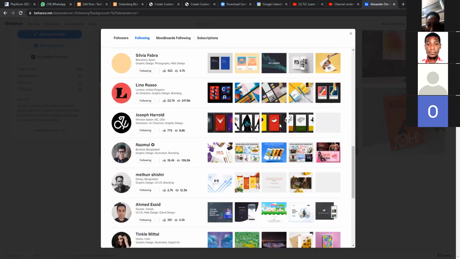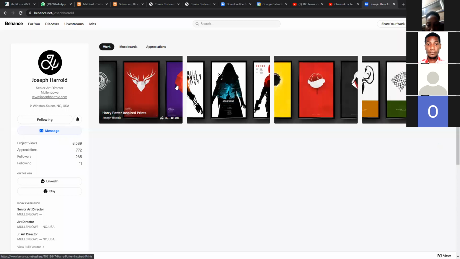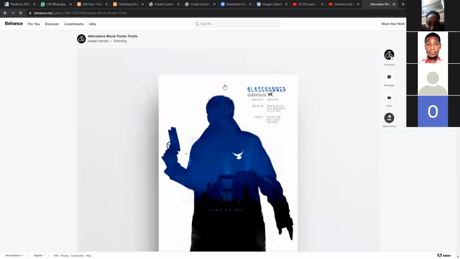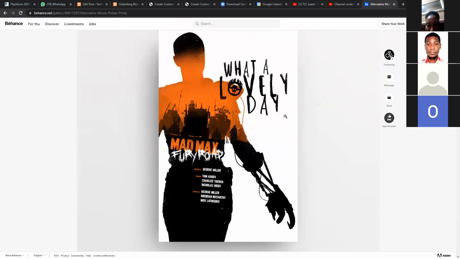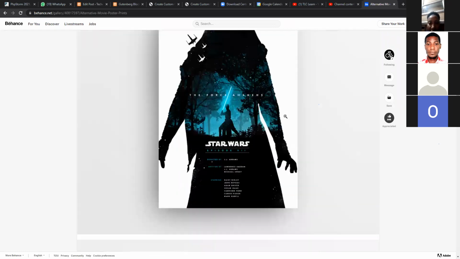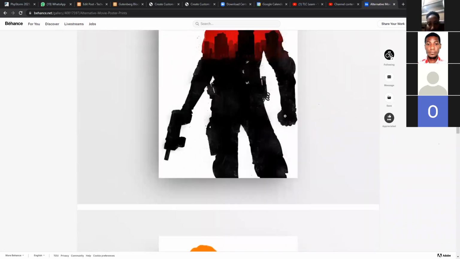Yeah, let's look at one work. Okay, let's look at this guy's work, Joseph Arrow. I think I followed him because I really like his take on posters. He was doing his own version of what posters of movies could have been. And I like his work. I like the way it's so asymmetric.